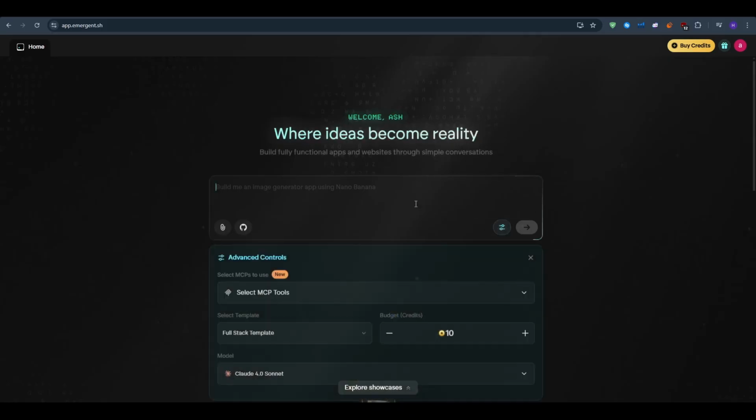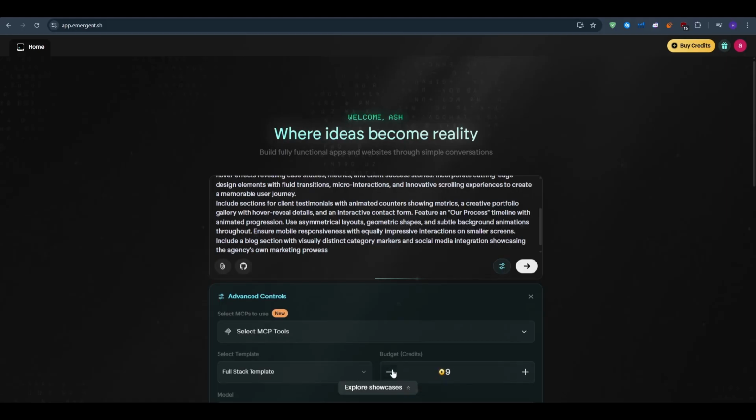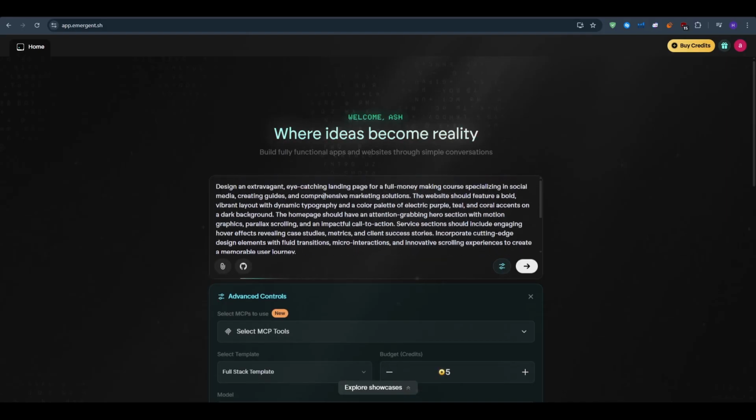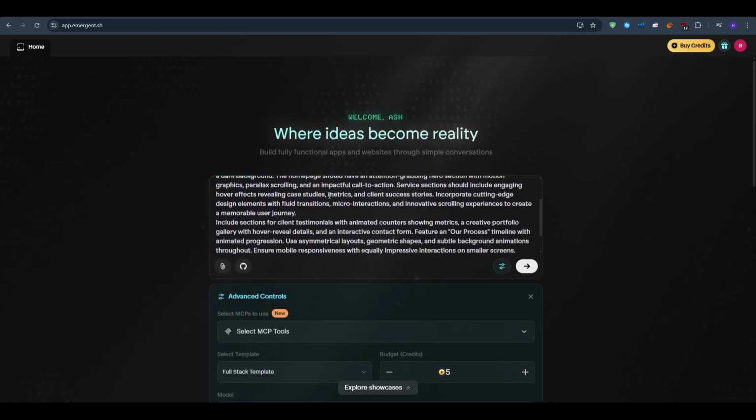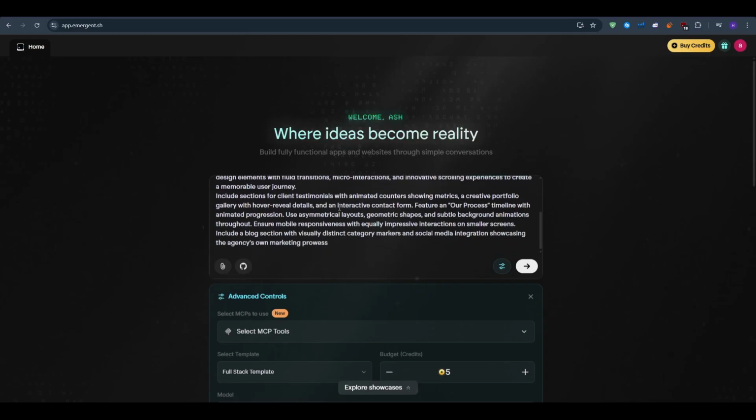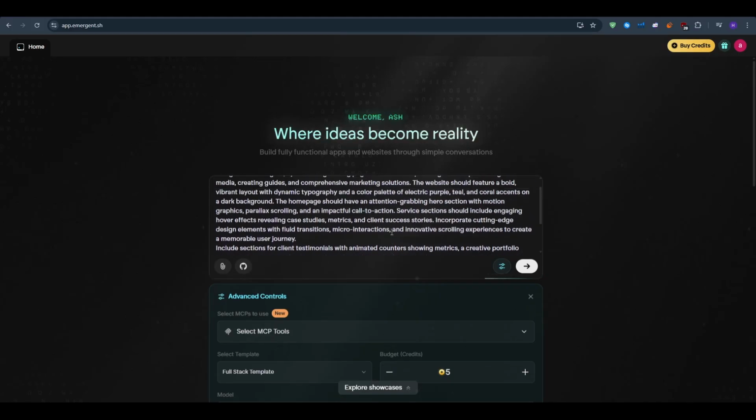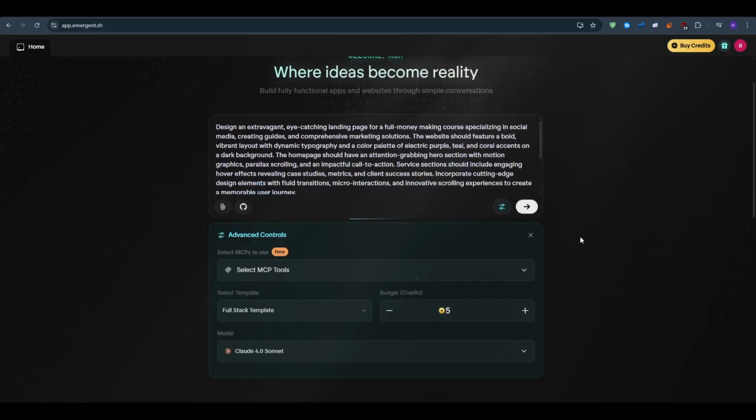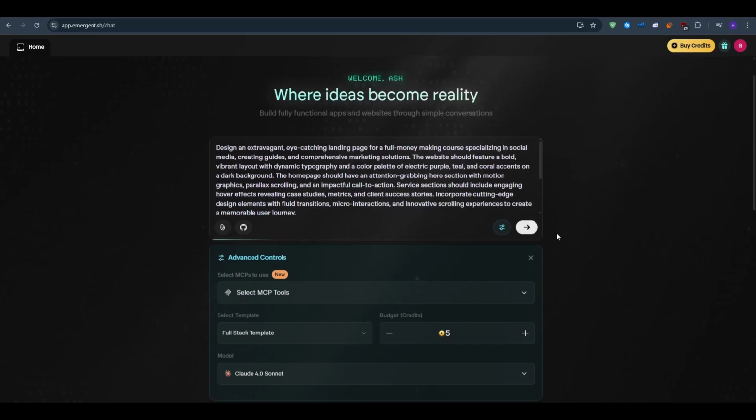Clear will beat clever prompts. For example, I would ask it to build a landing page for a program, and then you give details about everything. So for example, the color accents, what needs to be there, the typography, the font's colors and sizes, all of that stuff. Once you have your prompt ready, you just submit it, and Emergent will draft a plan.